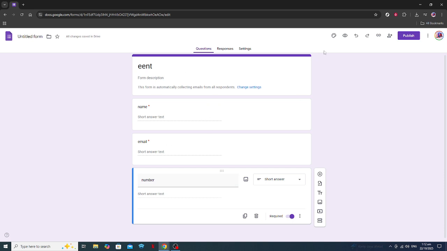Lastly, review your form for accuracy and completeness. Ensure all the necessary fields are clearly labeled and required options are set where needed. To see how your form will appear to users, click on the eye-shaped preview icon in the upper right corner. Once you're satisfied, hit the Send button to distribute your form. You can send it via email, copy the shareable link, or even embed it on a website. And there you have it, a simple yet effective sign-up sheet using Google Forms.